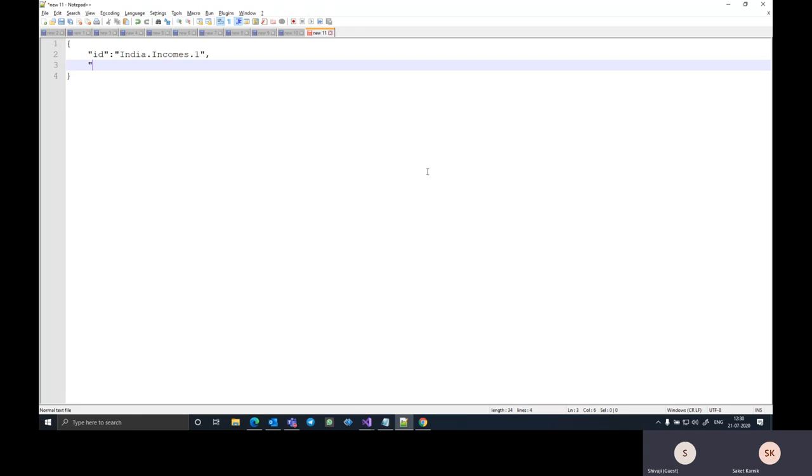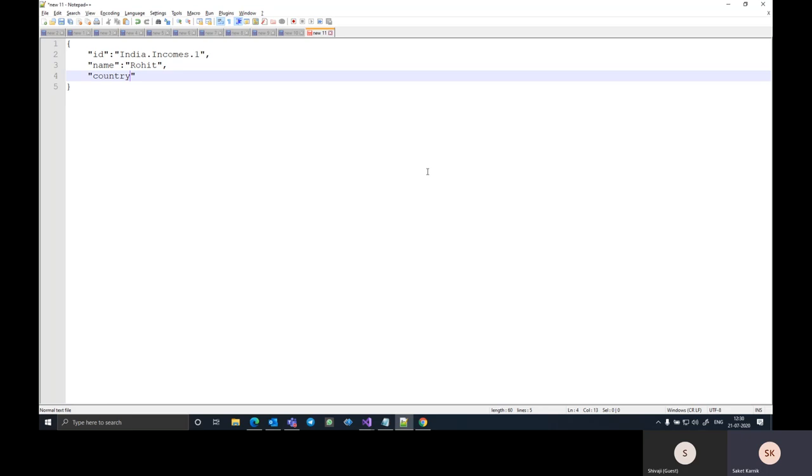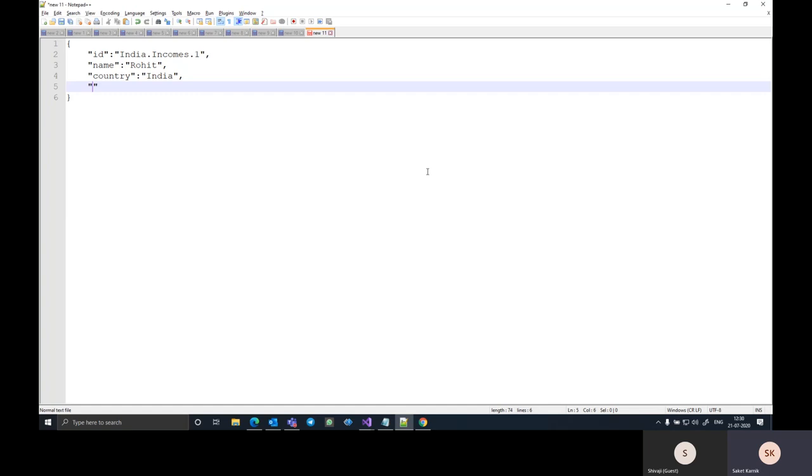Programmatically, if I'm doing this, I can have a UID also added from the program. I have another field called name. Let's say I call this grid. Then I say country, which is a mandatory field. ID and country are mandatory because ID is the unique ID and country is the partition key. This country can have a null value stored into it, but the field has to exist in the data structure. Let's say country here is India. And then I have another field called income. It's got the value, let's say, 800. It's a numeric value, so quotes are not needed.